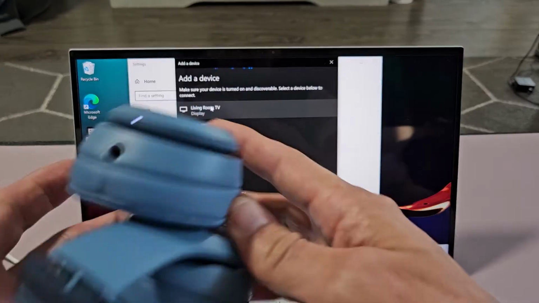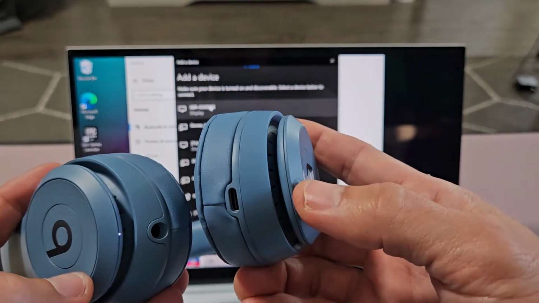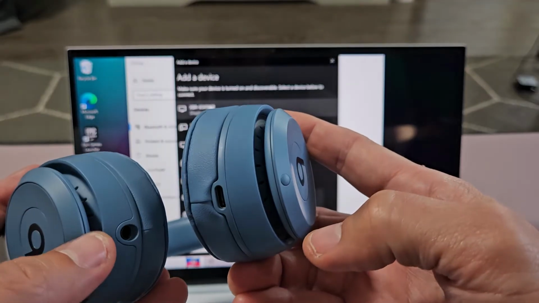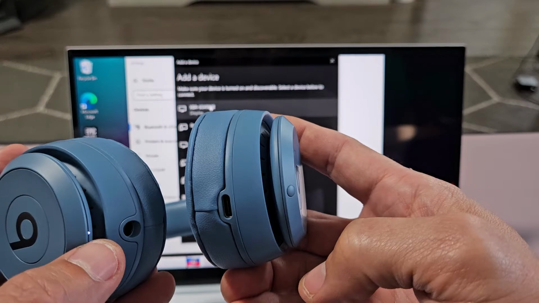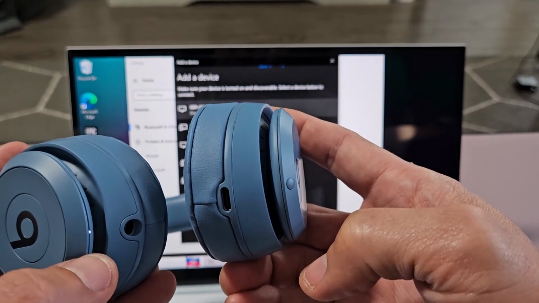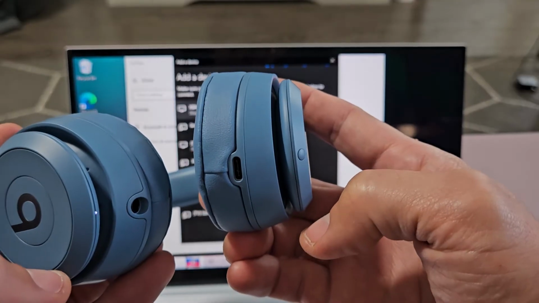So now we got to put this into pairing mode. Okay, now if I open this up, we can see we have a power button right here, and over here would be the LED. To put it into pairing mode, we would know if the light here is blinking white. I have a solid white light here because it's connected probably to a different device.